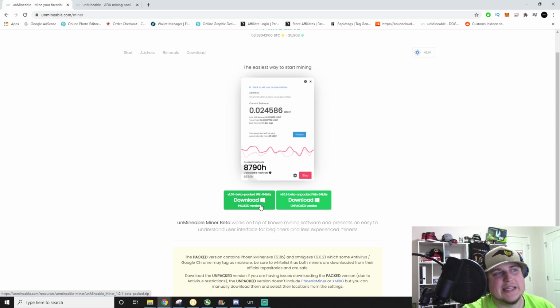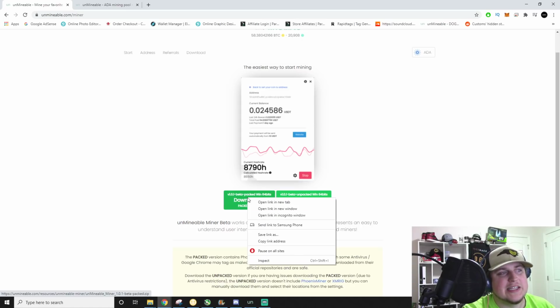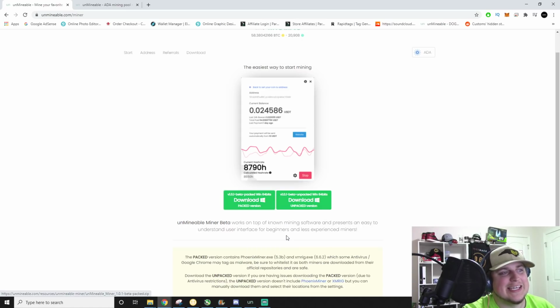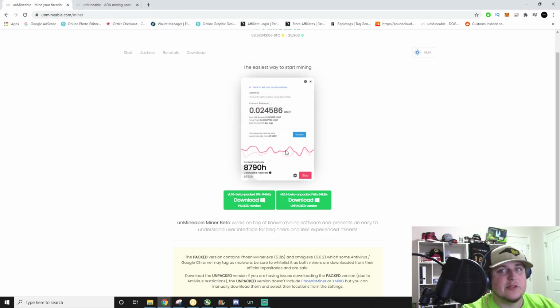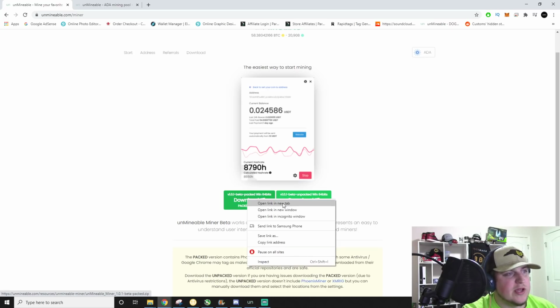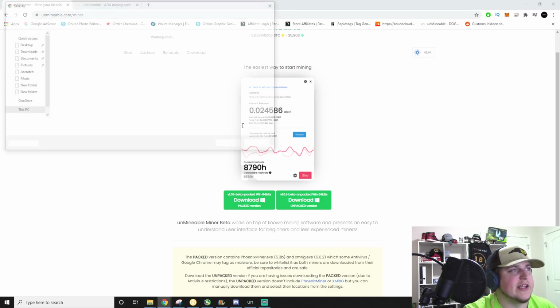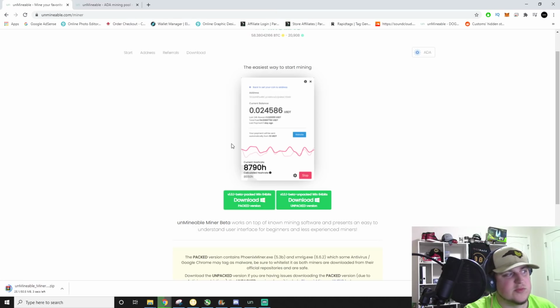I am using the packed version. You have to right click on it and click save link as. Then you can save it as a zip file. Once you've saved it, you unzip the file. You know what? We're gonna do it right here, right now, just to show you guys, because maybe you've not zipped or unzipped one before.